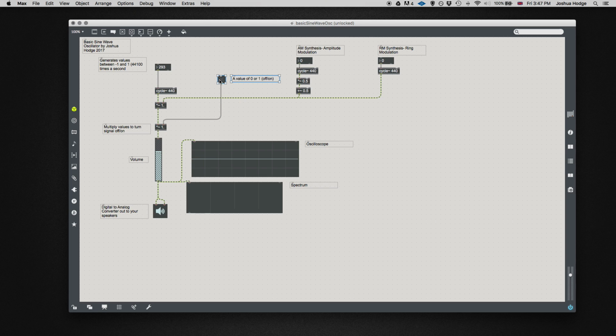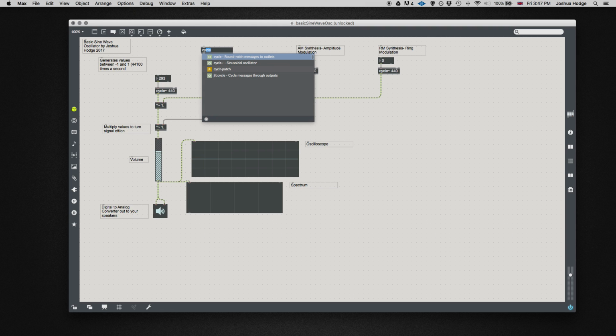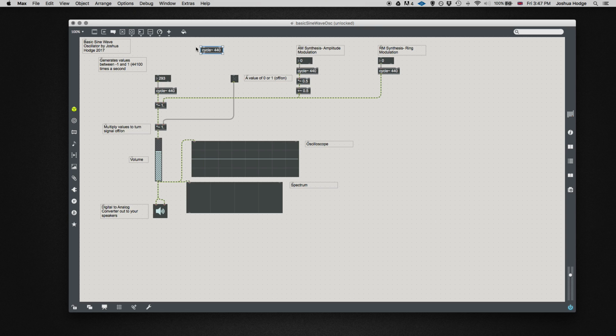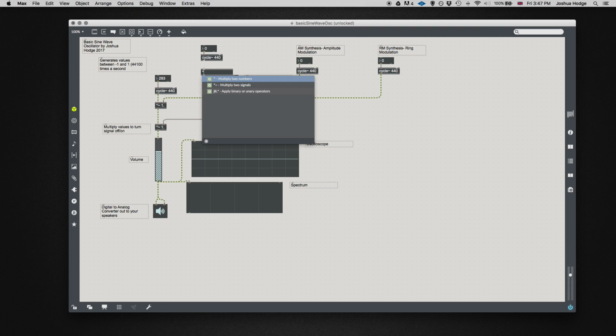I'm just going to move this over a little bit. So let's create our wave first. We'll just do another cycle at 440. We're just going to create another integer box by pressing I, and we're just going to patch that into the cycle object. Now what we're going to do is create a multiplication object, and it's good to instantiate the values. I'm just going to instantiate it to 1 now.